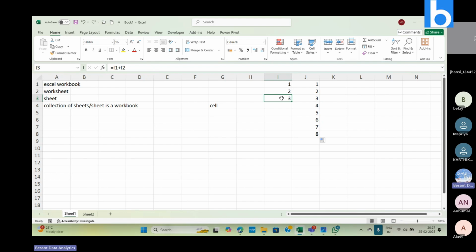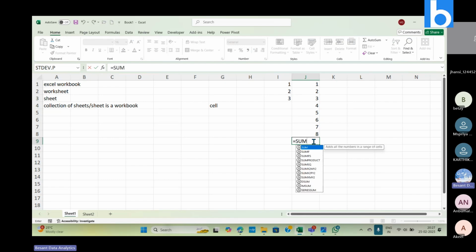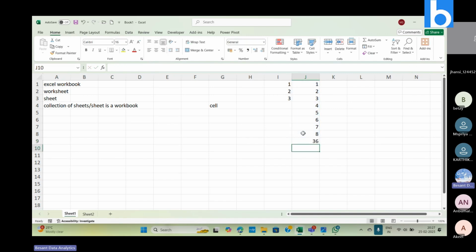Okay, let me do a Control Z. Let me come here. Equal to, I can even have a function. SUM is the default function in Excel. It's going to add up all the numbers mentioned within that particular SUM. After equal to SUM, I open my brackets and mention the range of cells where the set of numbers is available, which is J1 to J8. I close my bracket and I'll get the answer.